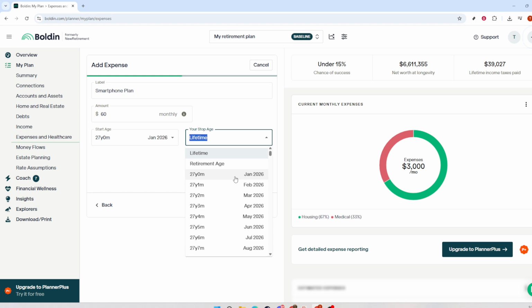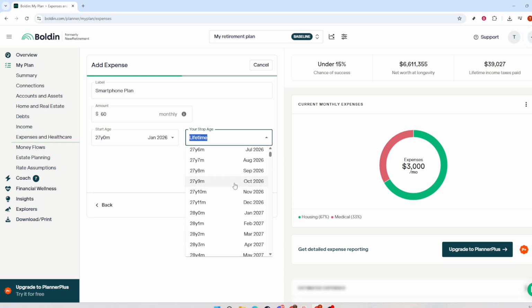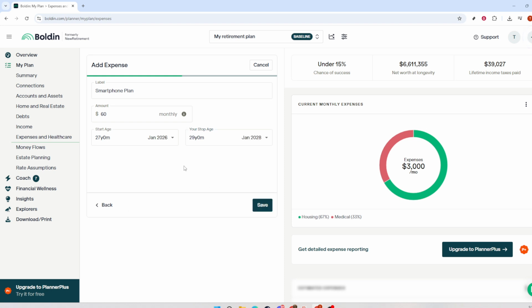Finally, add the end date. This is when the expense should stop appearing in your plan. If you know the end of a contract, choose that date. If the expense continues for a long time, pick an end date that makes sense for your planning horizon. You can always update it later as your situation changes.